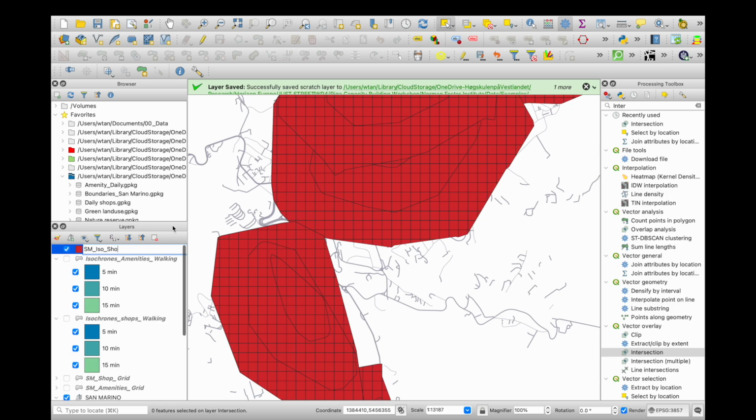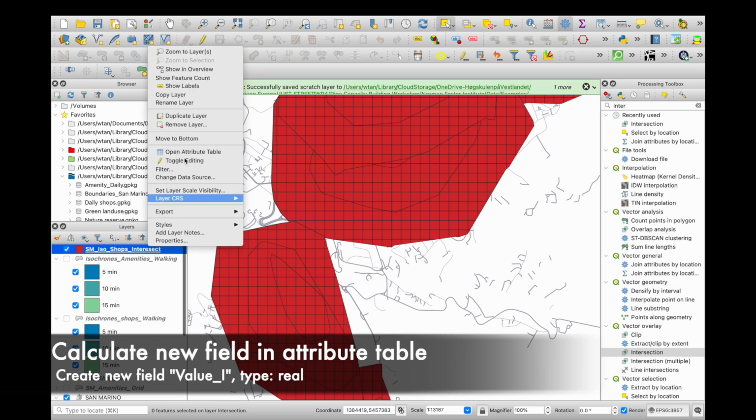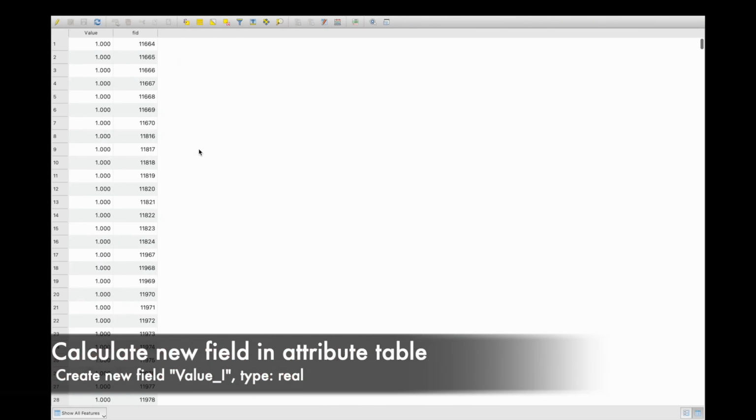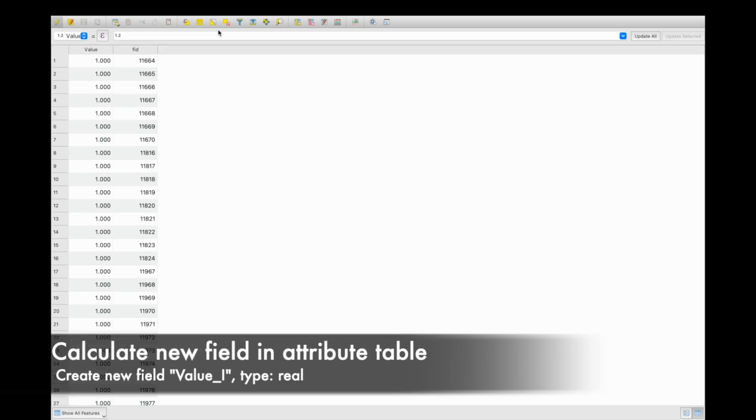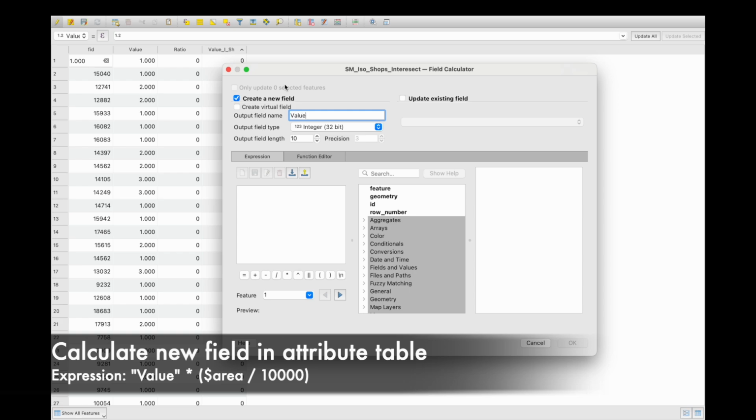So after saving and renaming this intersected isochrone, we should go to the shapefile via the attribute table, turning on the field calculator by making this attribute table editable. And in the field calculator, we should create a new field. You can call it value. I call it here value S2, it doesn't matter, with the type real or decimal number.